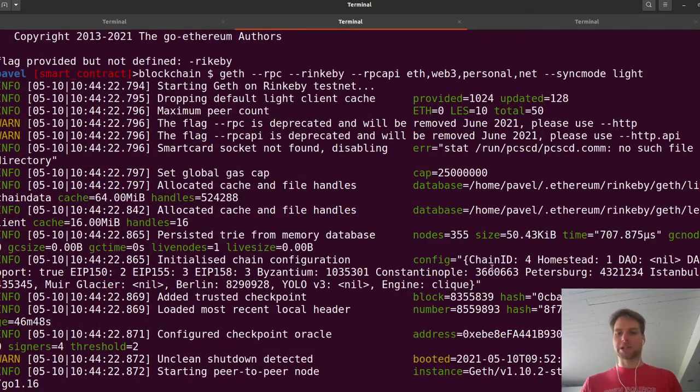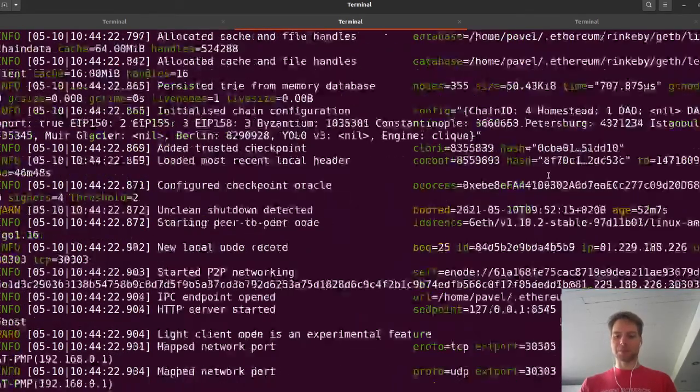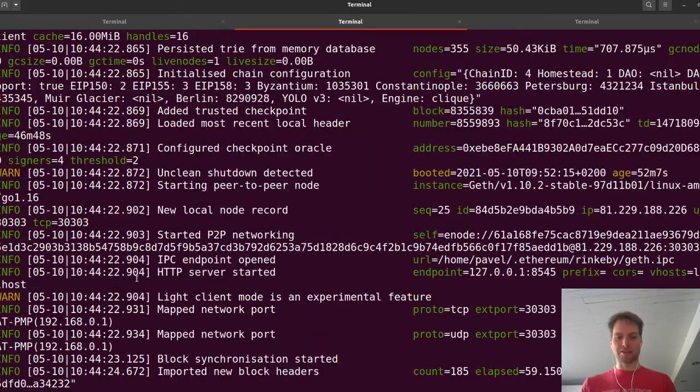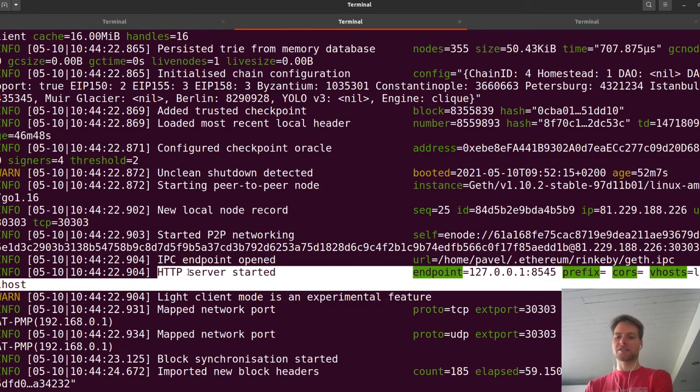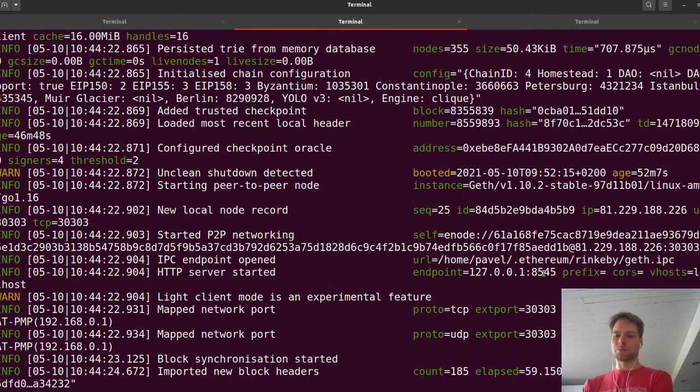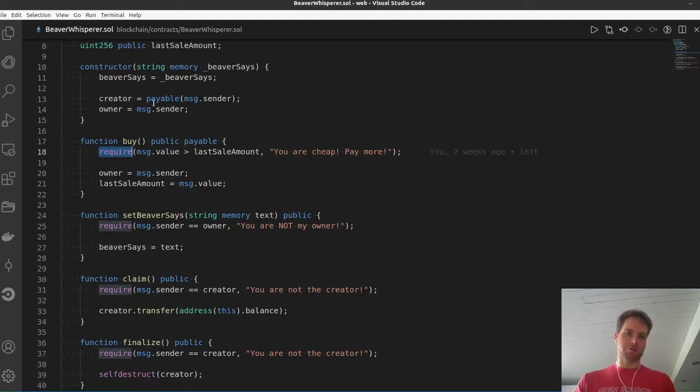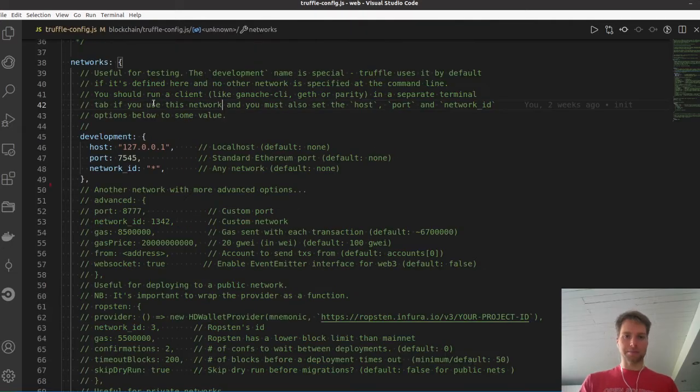So it starts to print out a bunch of text. This might be a little bit confusing, but the important line is here. It says HTTP server started, and then there is again an address and a port you want to connect to. I believe these are defaults that Geth uses, and every time you start it, it will have the same, but it's good to double check that, right? So you want to take that. Again, it's localhost because Geth runs on this laptop, and then you take the port, 8545. I'm going to copy this, and then I'm going to go to my Truffle config here.